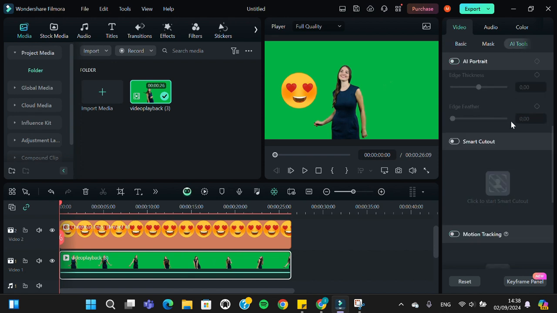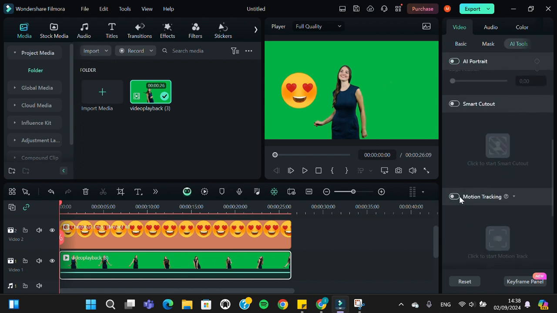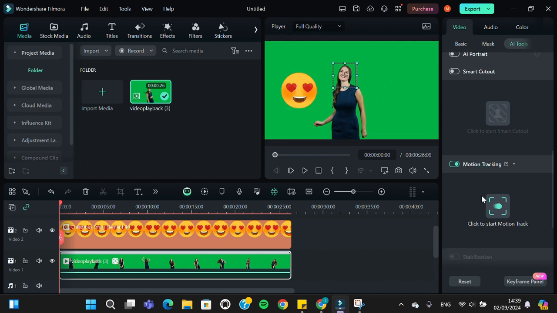We have to scroll down and activate the motion tracking, just like that. I'm going to place this square on the face, since I want to use motion tracking to cover the face with the emoji, and then I'm going to click to start motion.